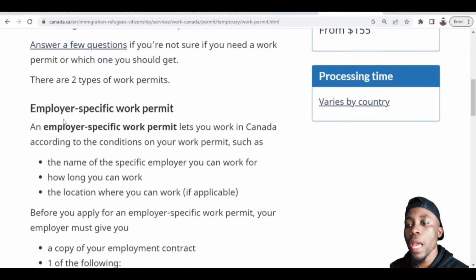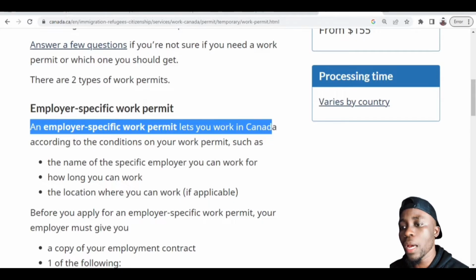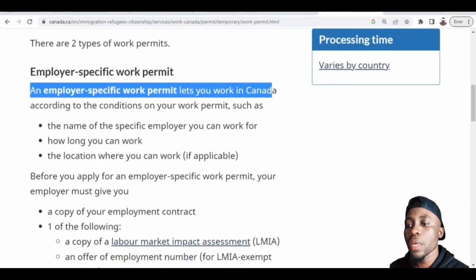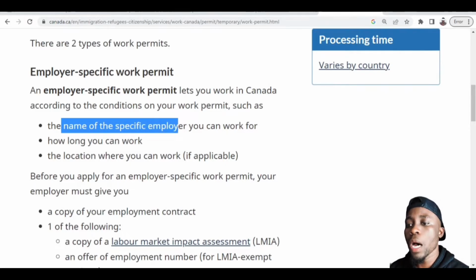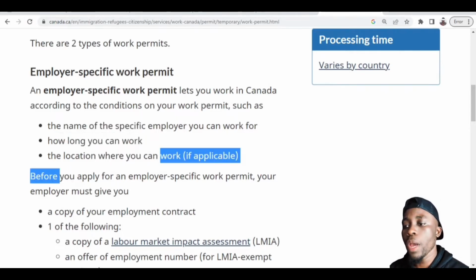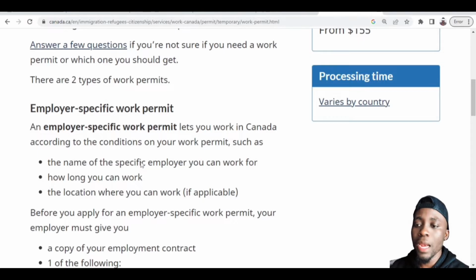First, the employer specific work permit. It says an employer specific work permit lets you work in Canada according to the conditions on your work permit, such as the name of the employer, how long you can work, and the location where you can work. As I said earlier, when you go to hunt for a job, let's say you go to Job Bank to search for a job, and an employer agrees to work with you, the employer issues the employment contract to you.